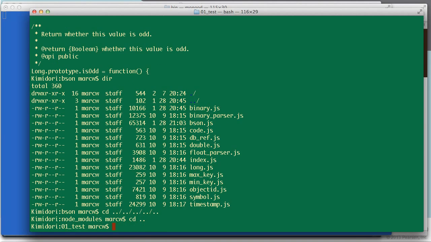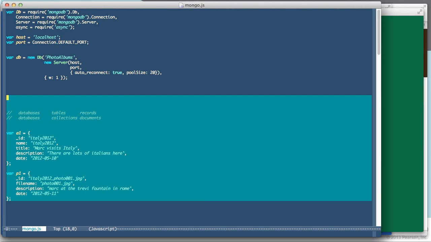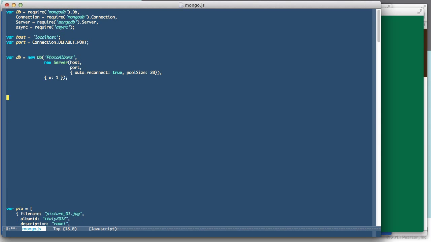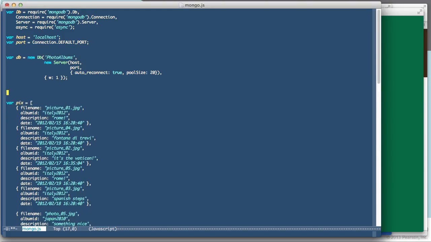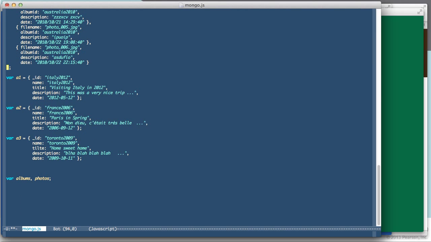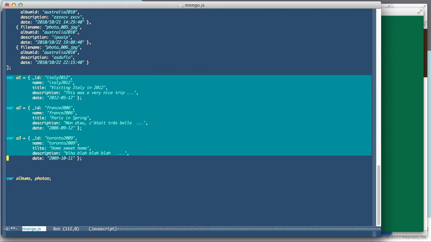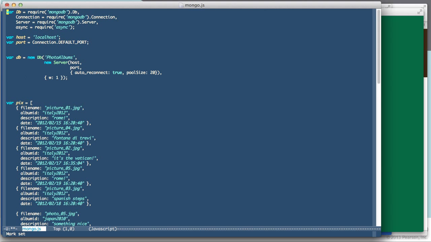And I'm still there. I'm back in my one test directory. Okay, so we work with JavaScript and everything like that. I've actually gone ahead and pre-created a bunch of documents here for pictures. Oh, I forgot to mention, the picture must also have the album it lives in. So I created a bunch of documents to describe photos, and then a bunch of documents to describe albums, and then I have a couple variables here which we'll take a look at in a minute.